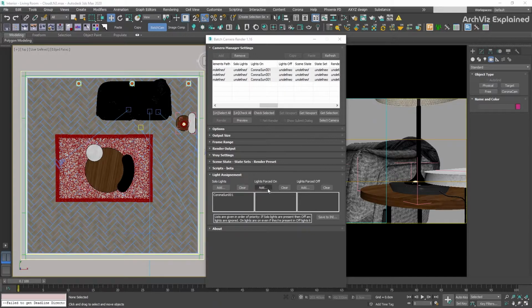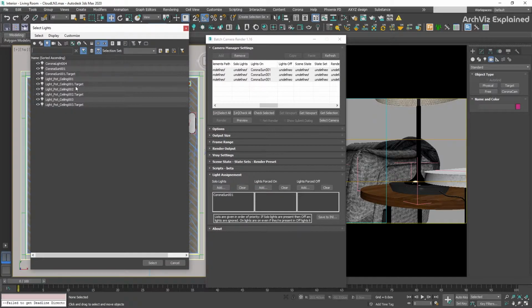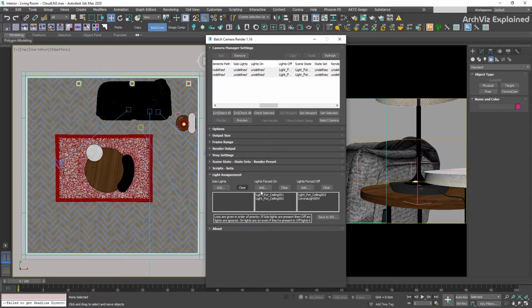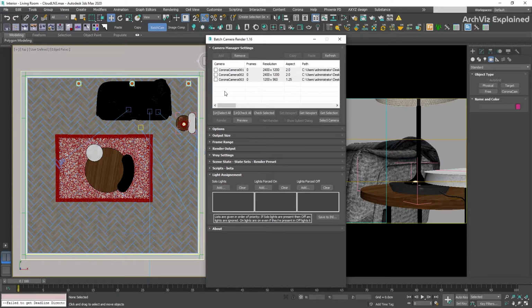The light force on and off section can help us to select which lights we want on or off for this camera. For example, we can select a few lights on for one camera and off for a different camera. Before we press the render button, we need to activate the cameras we're using for batch render, using the checkbox next to the name. It's also possible to check or uncheck all using the uncheck all button. After selecting the cameras, press the render button to start the rendering.